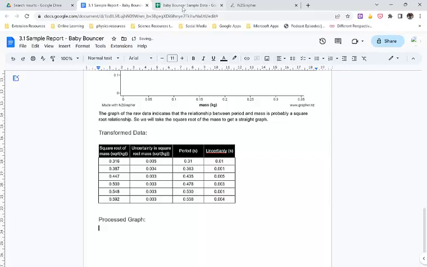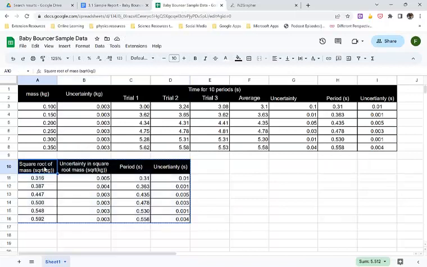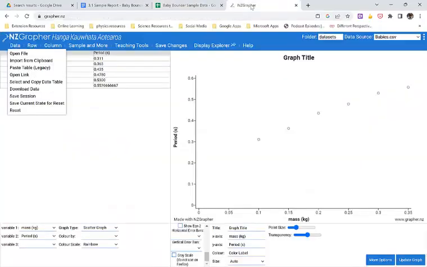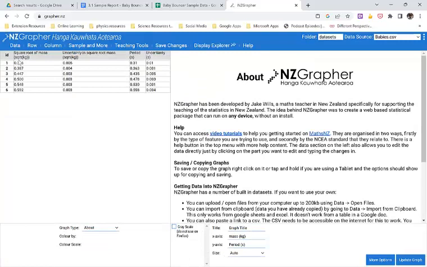Alright, so let's do the same thing that we did before. In this case, we'll take all of these things, copy it, go back into NZ Grapher. Now I don't know if I want to restart this whole thing, but if I go import from clipboard, yeah, so there, now we have all the data.